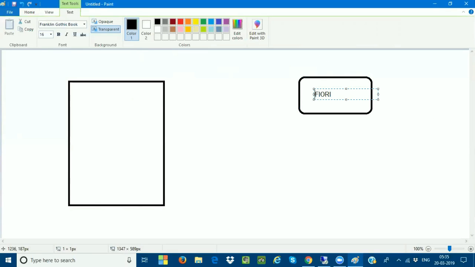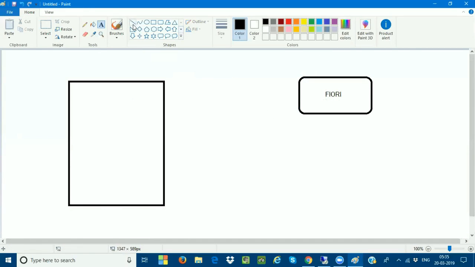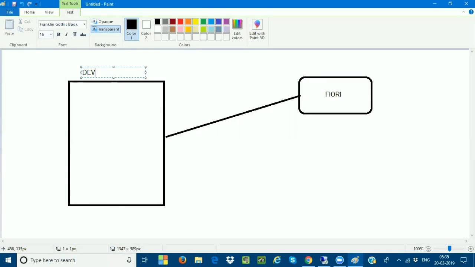Fiori is nothing but your front end. Now, what the SAP Fiori consultants have to do here is connect this SAP Fiori front end to your server, which is called the development server.